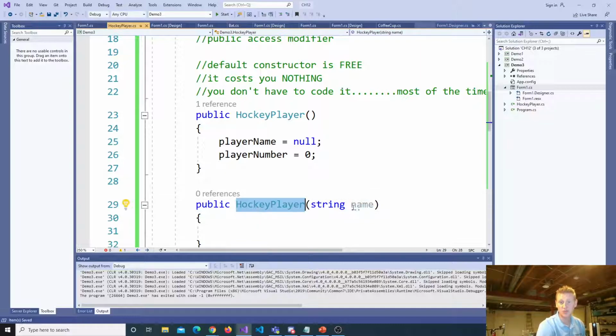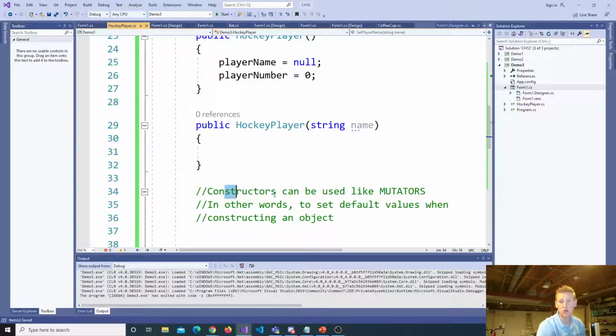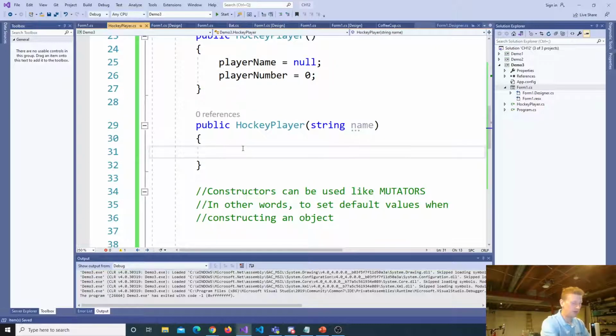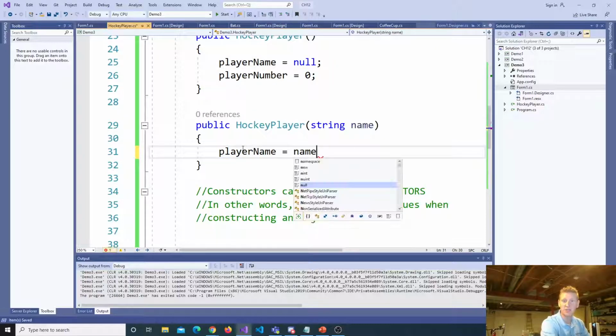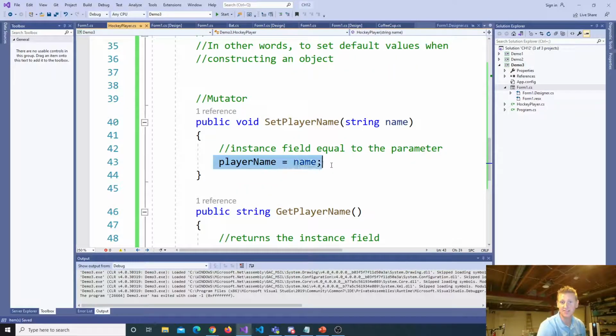Notice this constructor takes a name. And what did I say? I said constructors can be used like mutators. It can set default values when constructing an object. So I'm going to set our instance field, player name, equal to the name. Doesn't that look a whole lot like a mutator? Let's go down to our mutator. Doesn't that look just about the same?